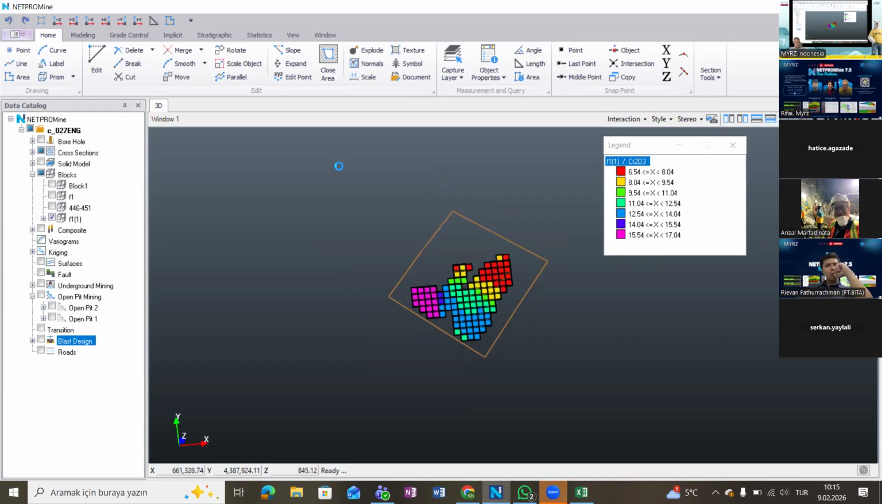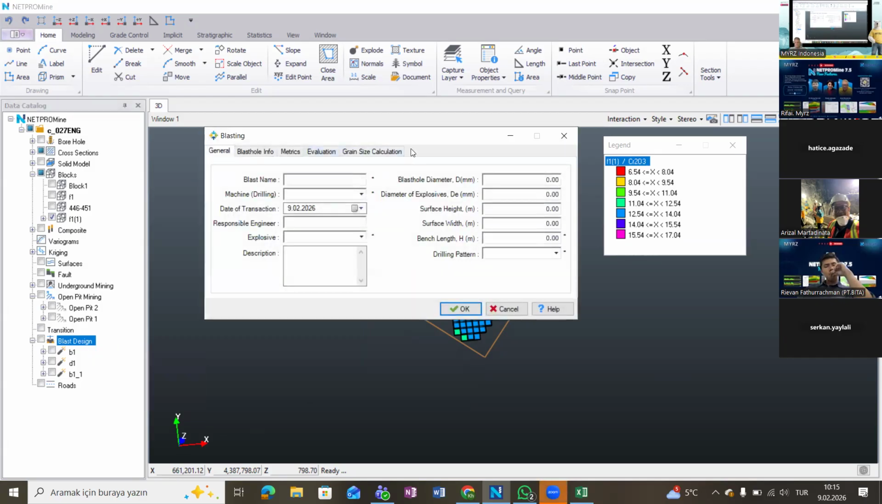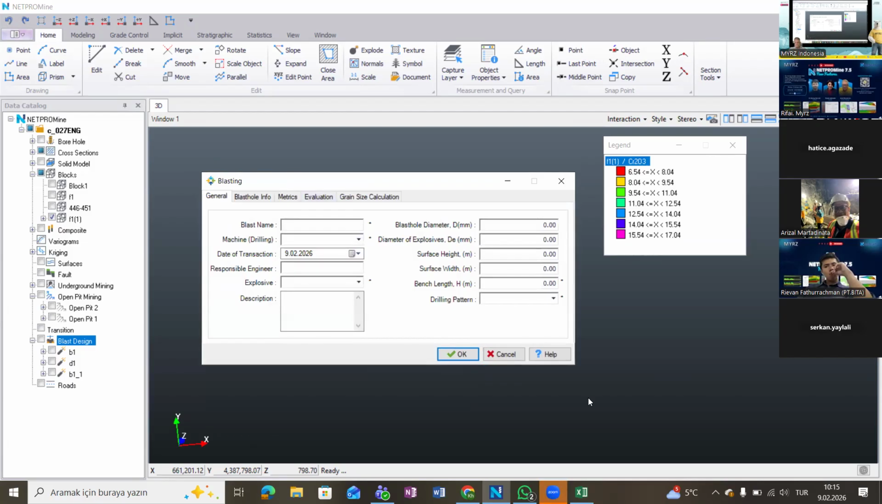And we are here generating different patterns of blast design. So if we are adding the blast design, we can see the familiar sections where we can see the mandatory rows which need to be filled in order to save the sample. So let's assume that our blasting name is 1.